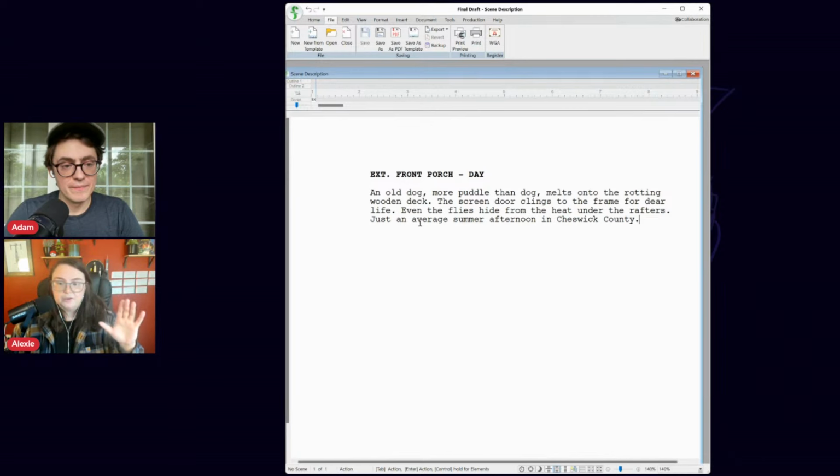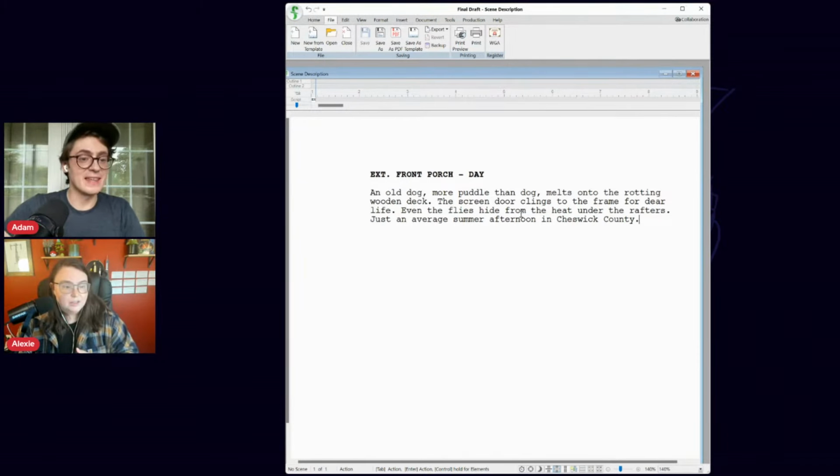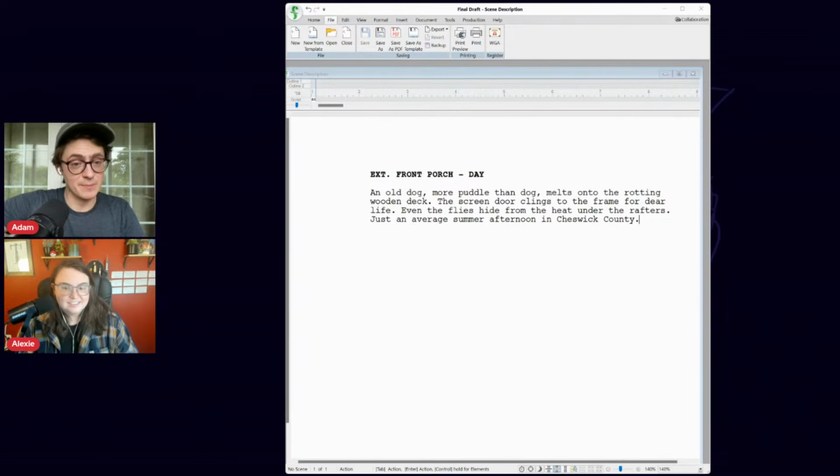So if we think about this as a frame, this is what's in the camera lens. We start with this old dog being really hot on the wooden deck, right? And in terms of how we convey that simply, I would say, "Sweaty dog snores." Yeah, something like that. Because we already told them we're on a front porch, we don't need to say we're on the rotting wooden deck.